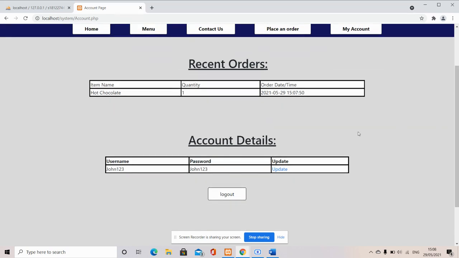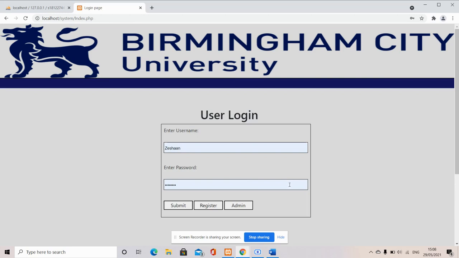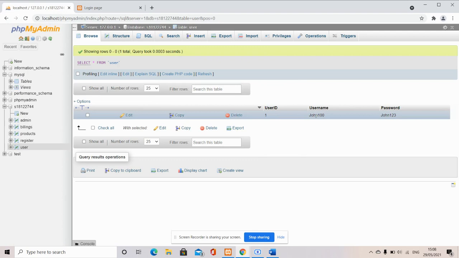Now, another feature that was implemented into the website was for the user to update their account details if they wish to do so. So by clicking on the update button within this table, the user can update their account details. So for example, if we choose John 100 instead of John 123, the user will be redirected to the login page after they update their account. So by clicking on the update button, you can see that the user has gone back to the user login. Now, if you go back to the database, you can see that detail was updated correctly.